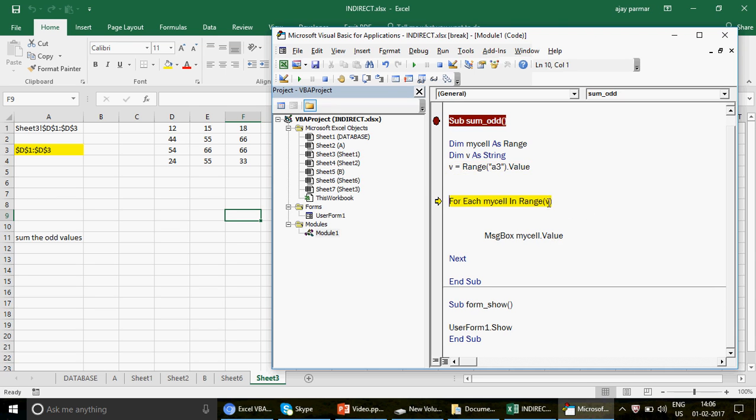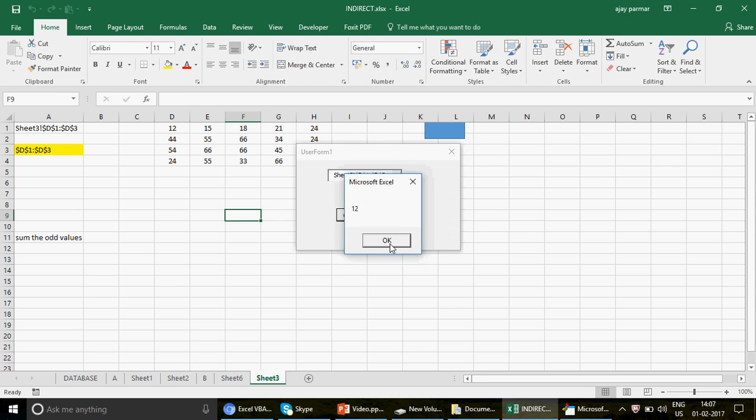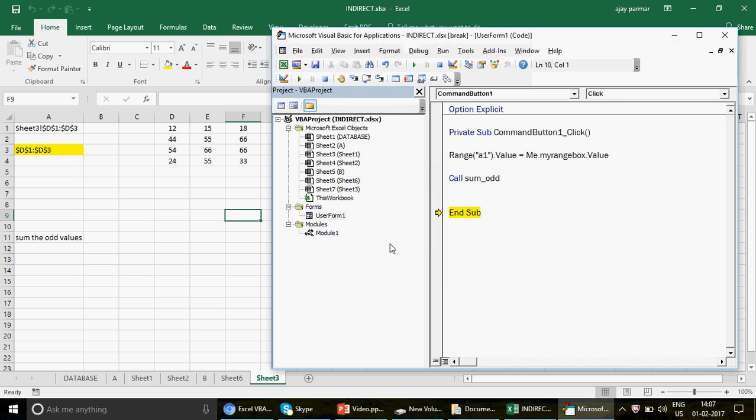Perfect. Now we're going to use this v here: for each myCell in Range, which means for each cell which belongs to this range, and the range is D1 to D3. So I have three cells, D1, D2, D3. Let's see if we can get the message box. All right, so we got the 12. Perfect. We got the 44. Perfect. And we got the 54, guys. Very nice, right? So the code is working.